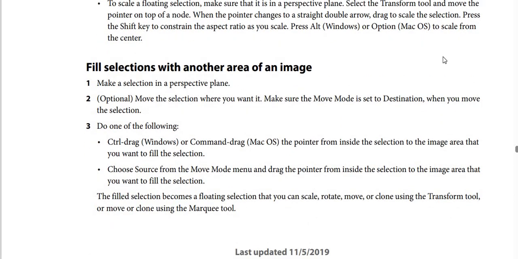And what about filling selections with another area of an image? We have steps. Step number 1, make a selection in a perspective plane first. Number 2, optional: move the selection where you want it, and make sure that the move mode is set to Destination. And when you move the selection, step number 3, do one of the following.